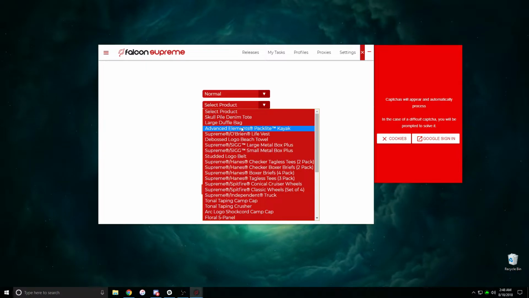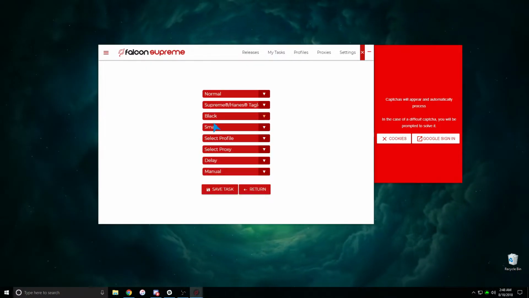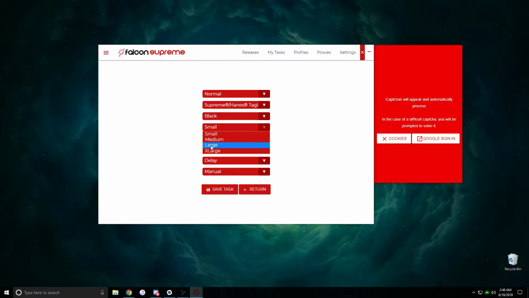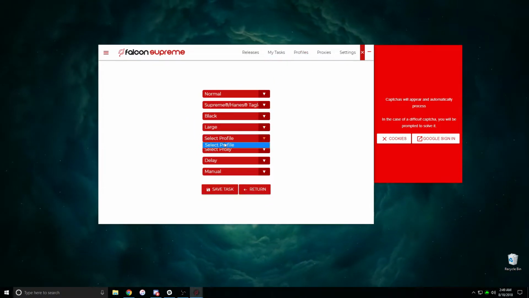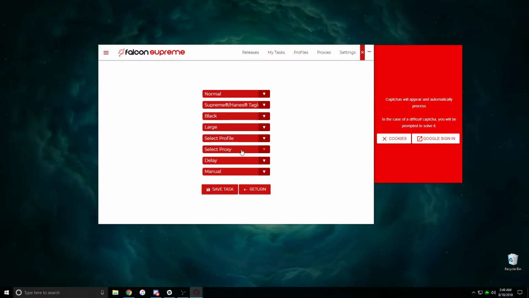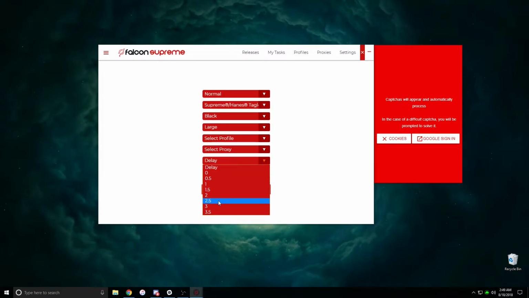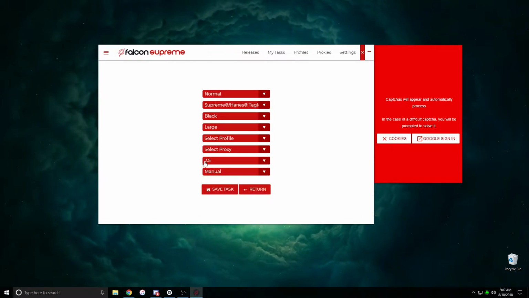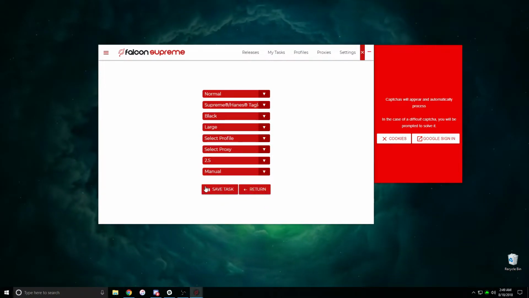So let's say I wanted to go for, let's say the tagless tees, right? It'll go for black, and then you choose the size, and then you select the profile you set up in profiles here, which is what you're going to be running, and then select a proxy. If you're not running a proxy, you also leave that blank. Delay, like I said, between 2 and 3, 2.5 is perfect. And then I like to do manual for timer. You save task.